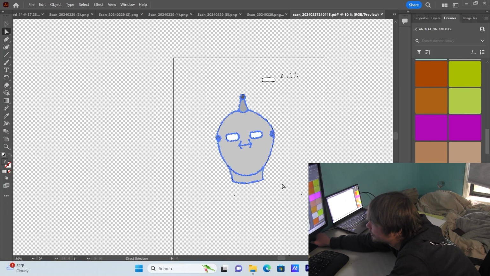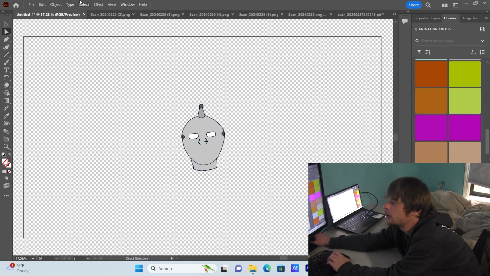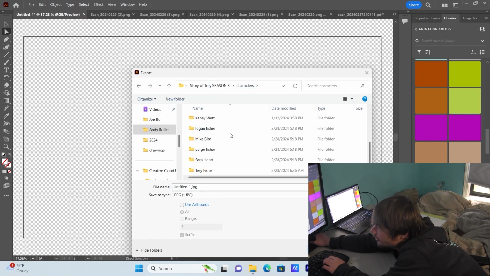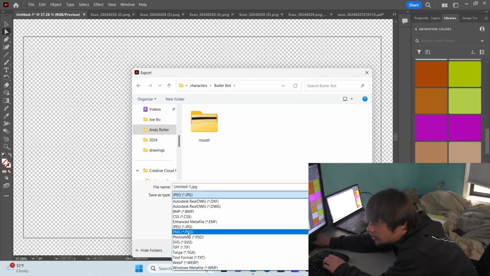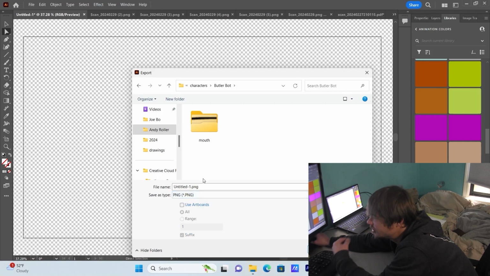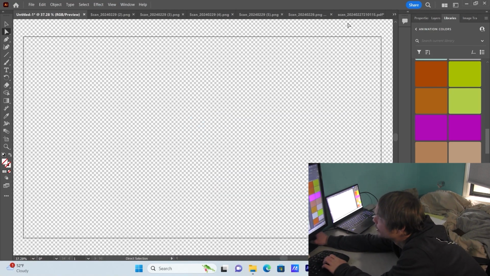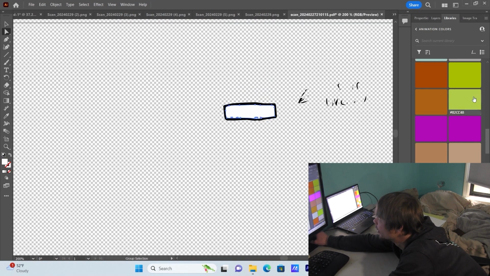I can just copy it and paste it into this blank document. File, Export As. So I got all these pre-saved characters and we can just put it into Butler Butt. And when you export it, make sure it's a PNG so the background is transparent. We also need to export his eyebrow. I'm gonna give him a dark gray eyebrow.